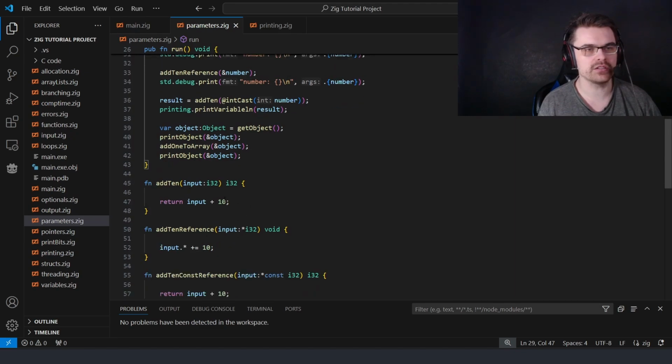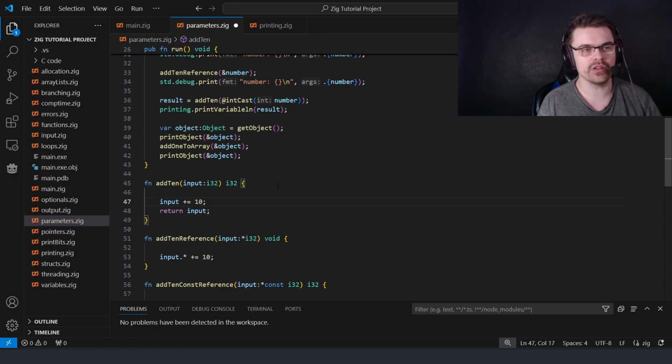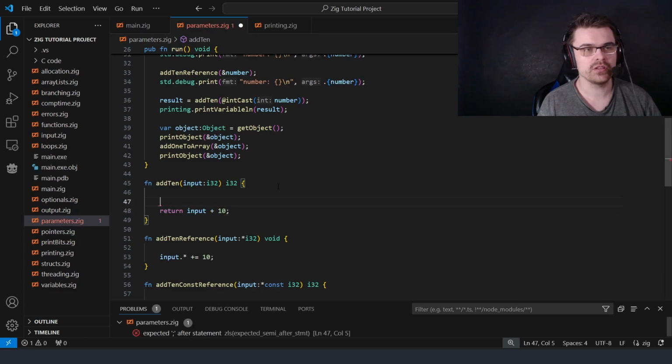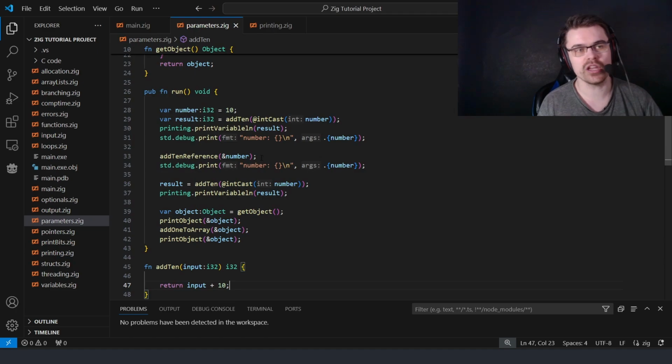But say if I added 10 and then returned input, say you could do input plus equals 10 and then return input. I believe that would actually give you an error, because input values are immutable, so you can't do this. You'd have to make a copy of it. What I mean is basically it doesn't change the actual value. When you pass by value, it copies it, and doesn't change the actual original value from this function.